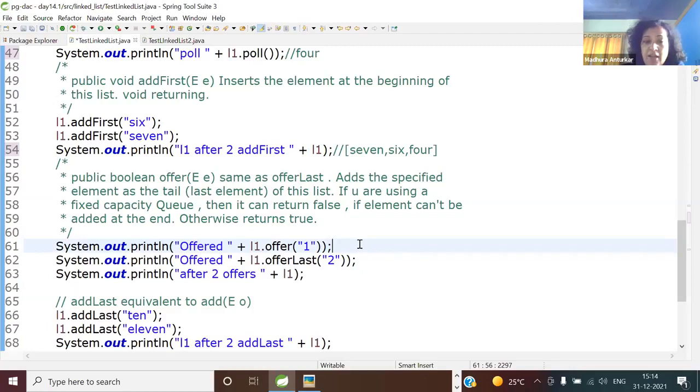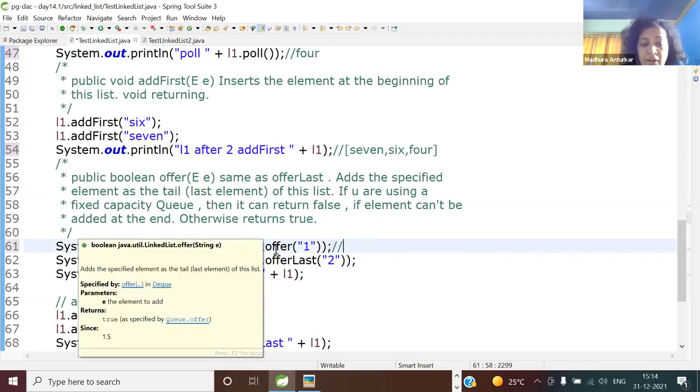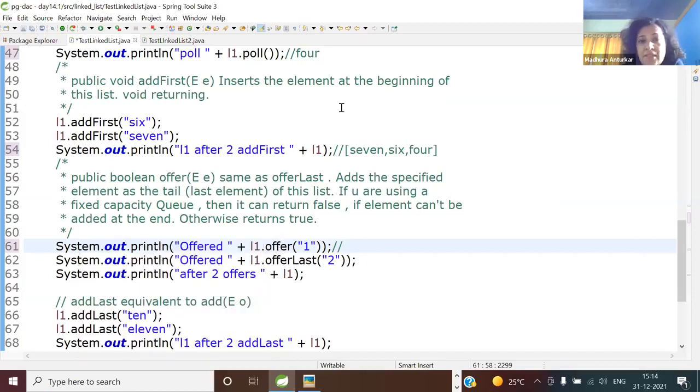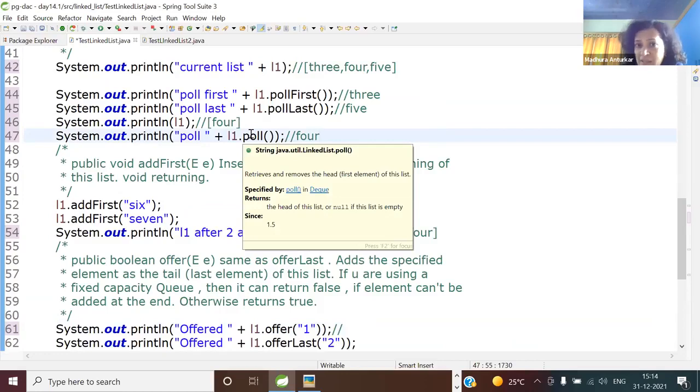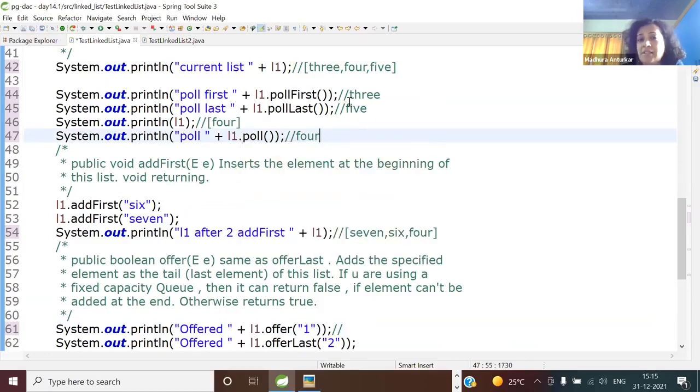Anyway, you tell me. So here, what will be the output? See, this offer returns you a boolean. Line number 61, true or false. Poll. Have I made it wrongly somewhere? Of course, poll. Where is the poll method? Yes, we had said this L1 dot poll. See, you don't have to ask me, guys. Do something a little bit on your own. Retrieves and removes the element from the list.